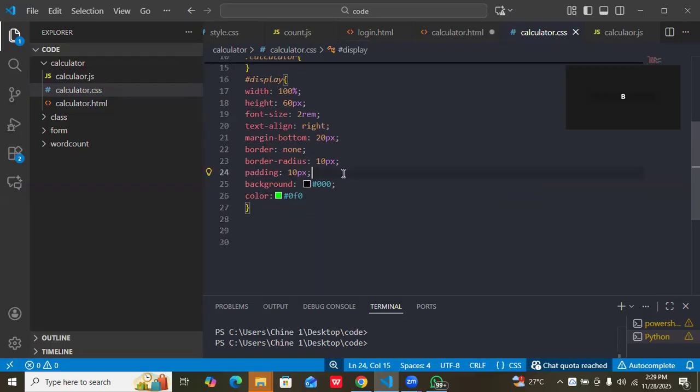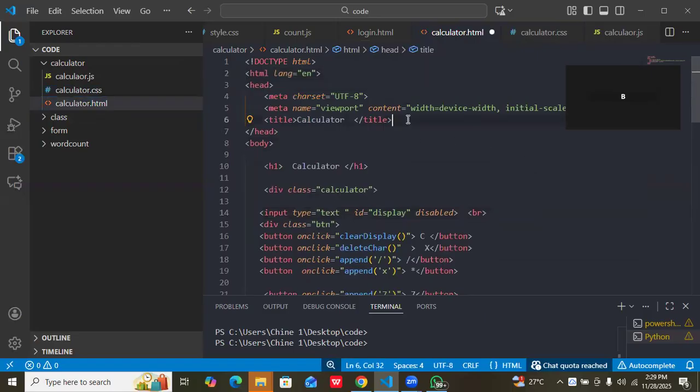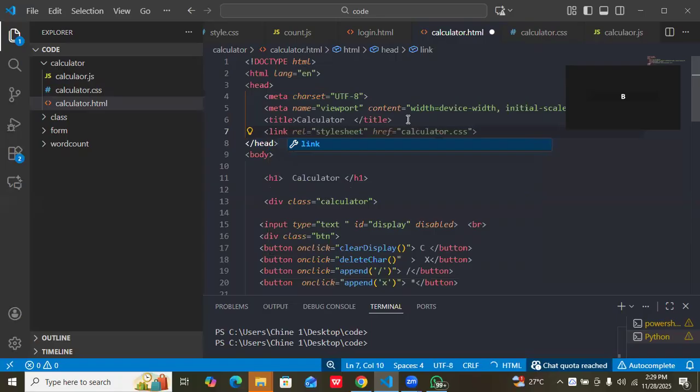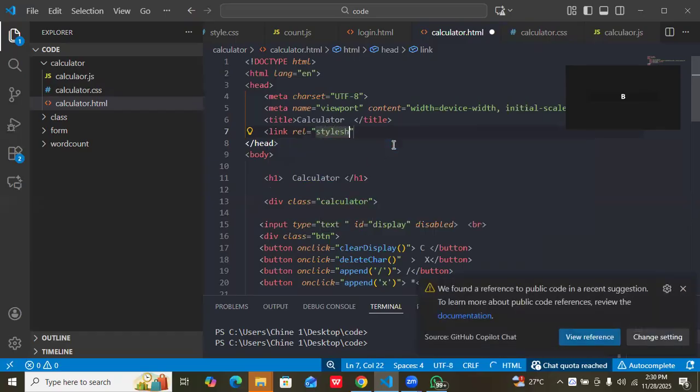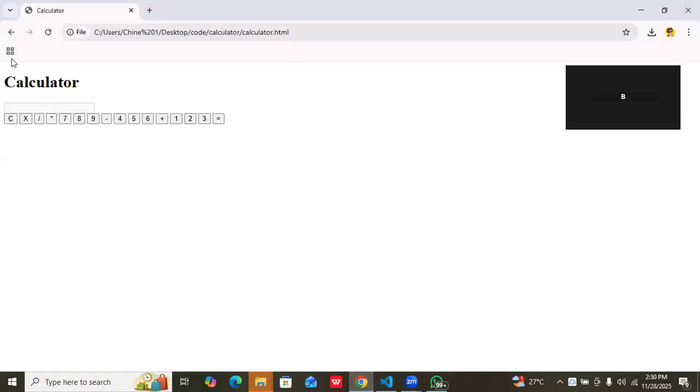So let's see how far we have gone so far. Let me save, but let me go to this file and call our CSS. So here we'll put link, rel equals stylesheet, then we have href calculator.css. All right. So let's save and refresh to see what we have done so far.